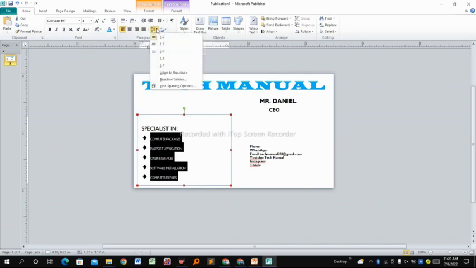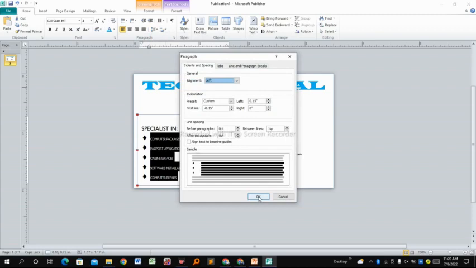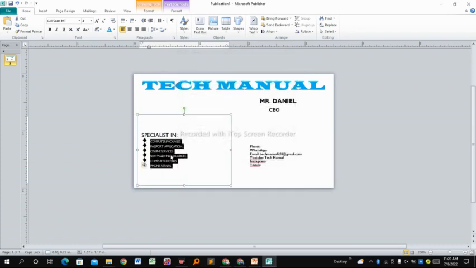So you click on the arrow pointing downwards, then select line spacing options. Under line spacing options, we're going to reduce the spacing between lines, which is now 1. So we're going to reduce it to 0.5. Then you click OK, which is now perfect, as you can see.